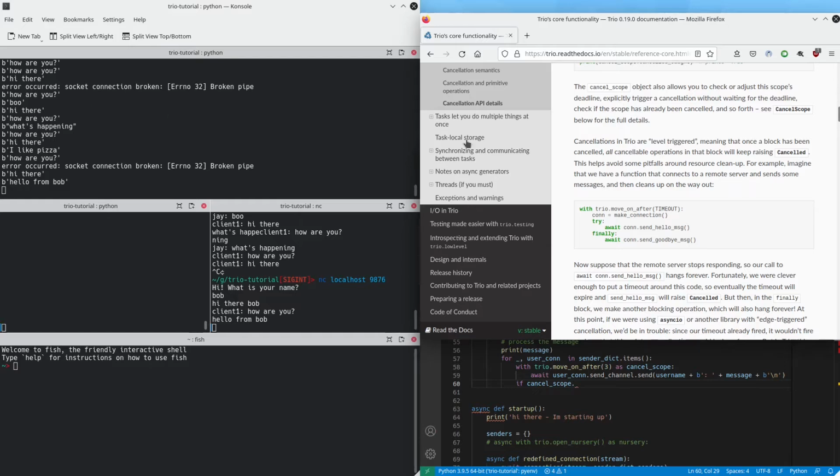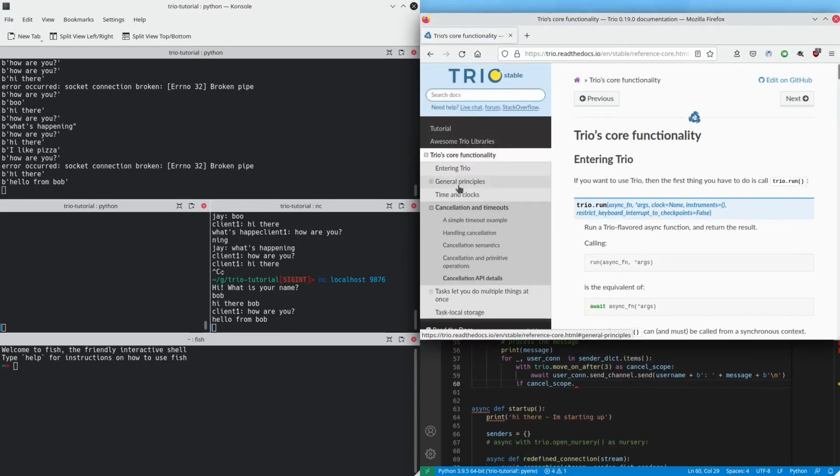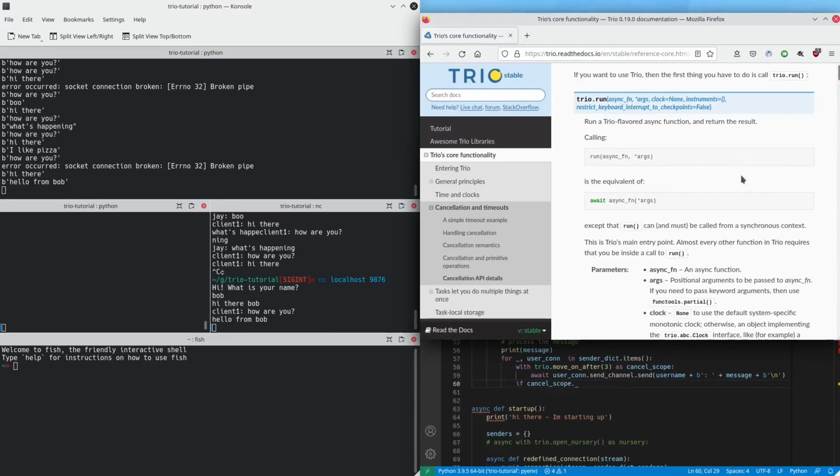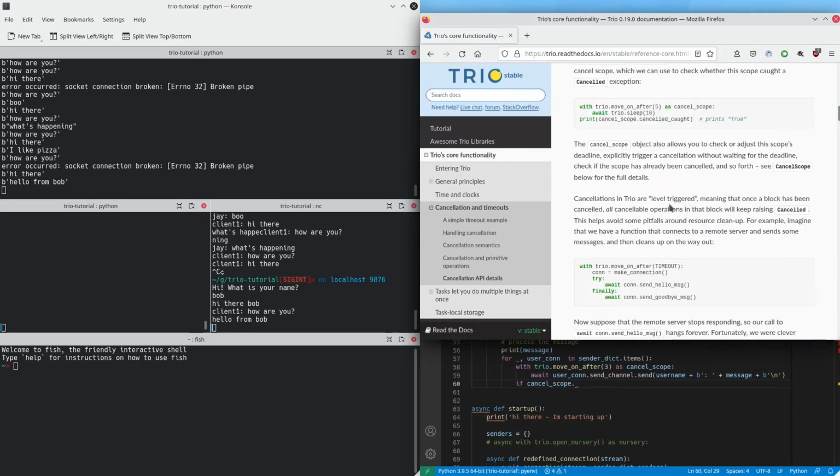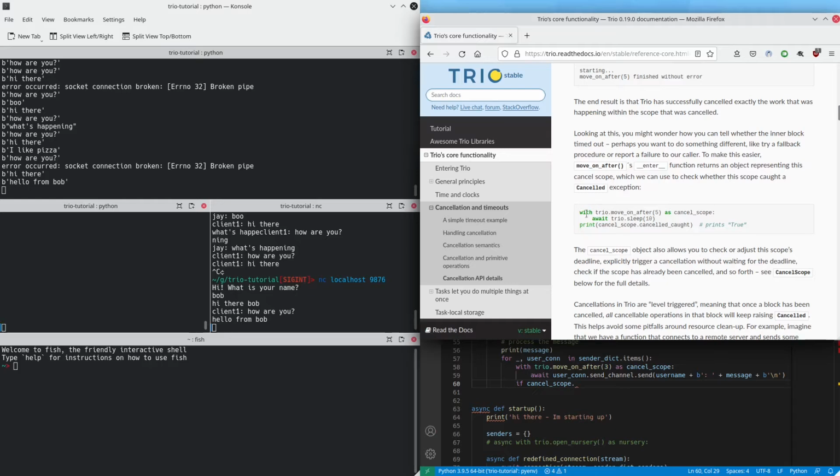Okay, so I've opened up the Trio documentation, and in the Trio documentation, it's in the core functionality section under cancellation and timeouts. So this is where you can find the details of those cancel scopes. So they've got a bunch of different information there. And you can say with trio.move_on_after as cancel scope, perform a sleep for 10 seconds. And this one, however, is going to cancel the task after 5 seconds. So you can see then you get this cancel_scope.cancelled_caught. So this is what we want to use, and that will print out true.